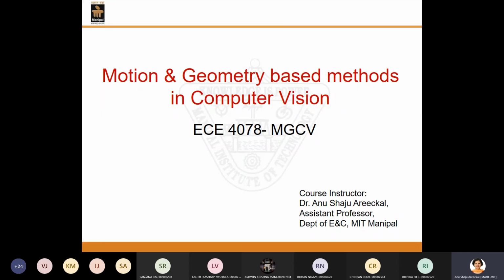So today we'll begin our first class on motion and geometry based methods in computer vision.